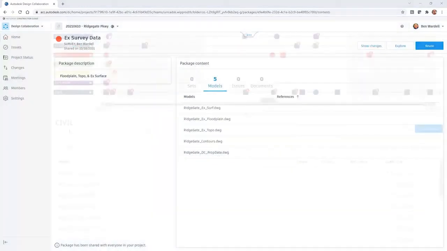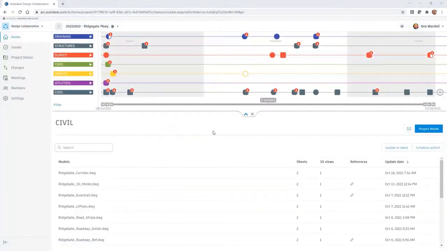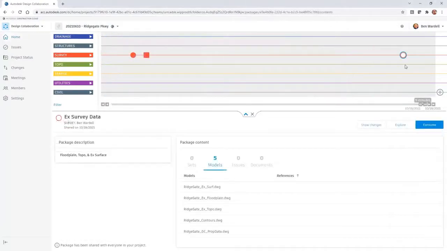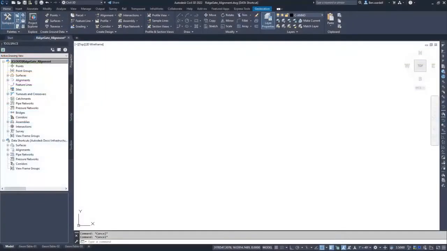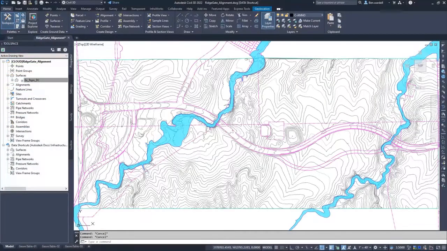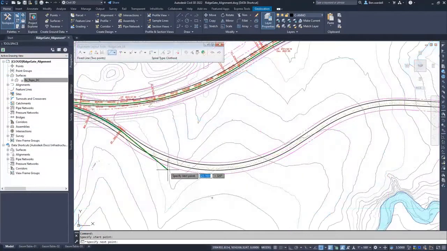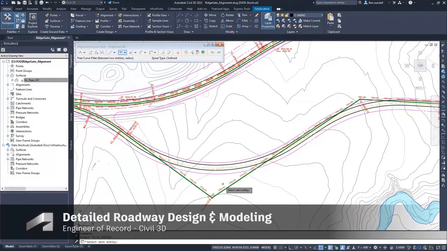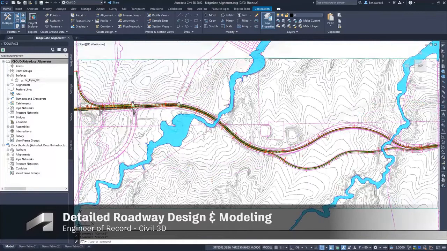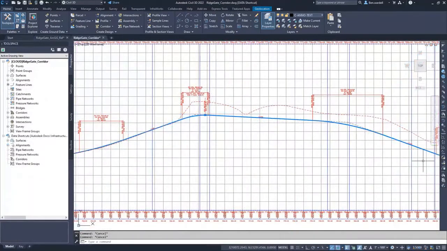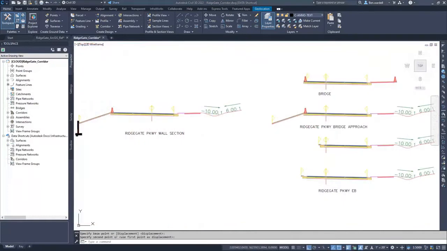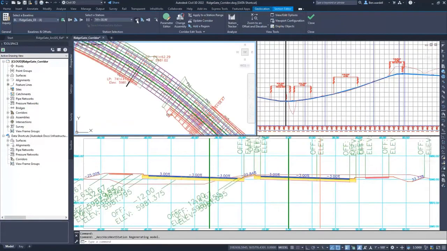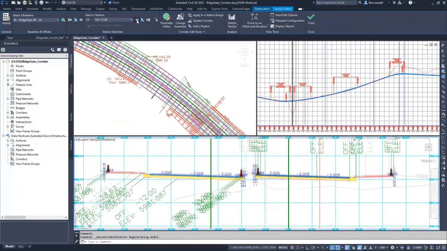module. The other teams or disciplines can consume these shared files and use them as a reference or base files in their design process. Detailed design can be done efficiently with Civil 3D, where the roadway alignment, both the horizontal and vertical geometry, can be created and modified. Roadway assemblies can be developed to create a detailed corridor model.